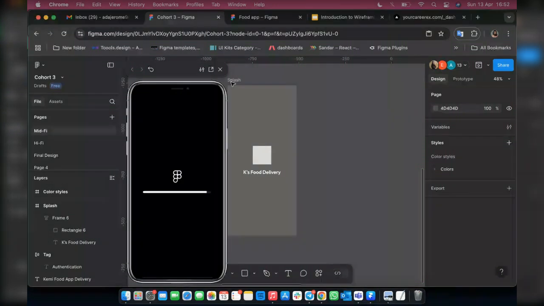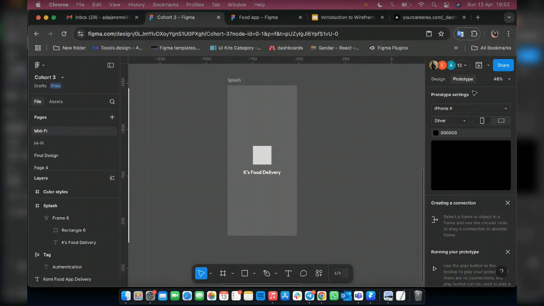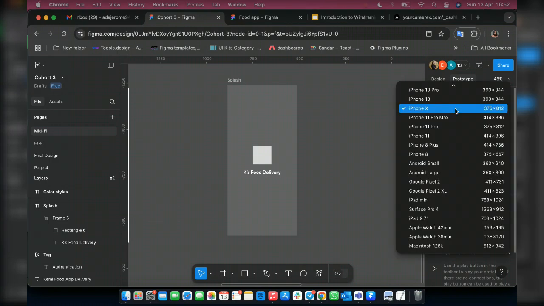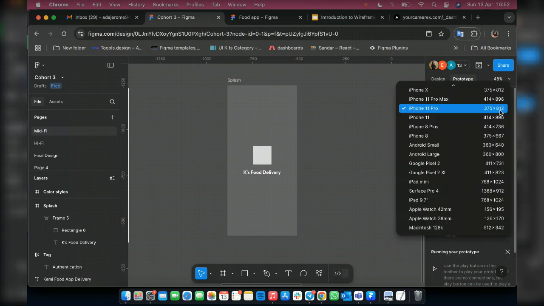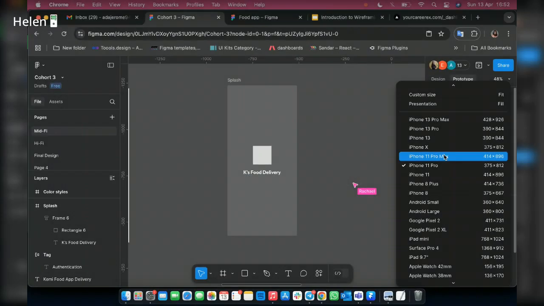Click on prototype, and then it gave me iPhone XR. So I don't want to use iPhone XR. I want to use iPhone 11 Pro. But make sure you're using... No, you can't just select any kind of frame or phone of your choice. Make sure that as you're selecting that kind of phone, remember it must be of the same frame you use.